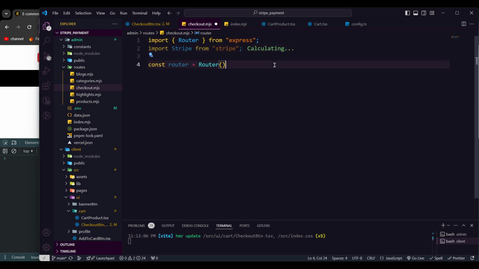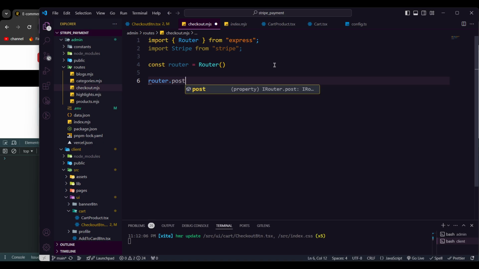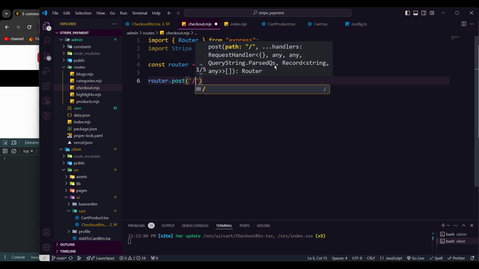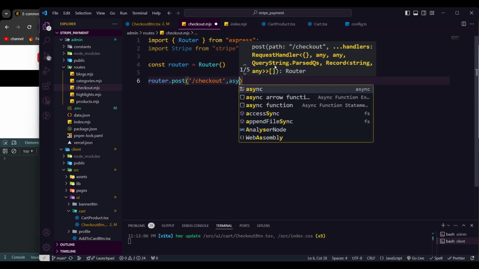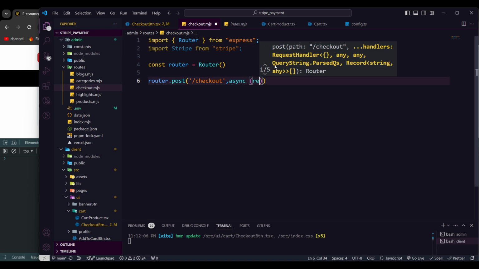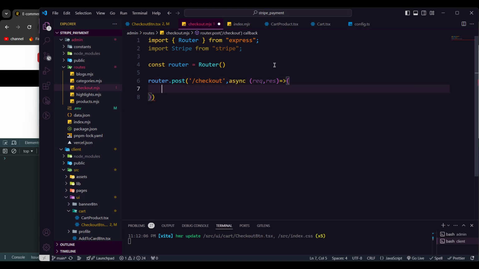Okay, so now we will create the router. So it will be router.post, a POST method, and of course the parameter name will be checkout. Okay, so it will be an async route, as it will talk with the database and also the local server. So let's hit that.